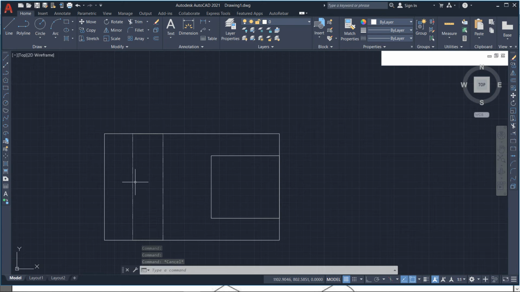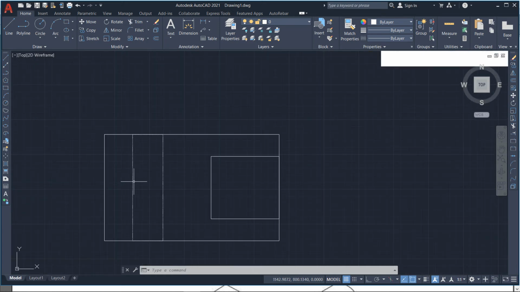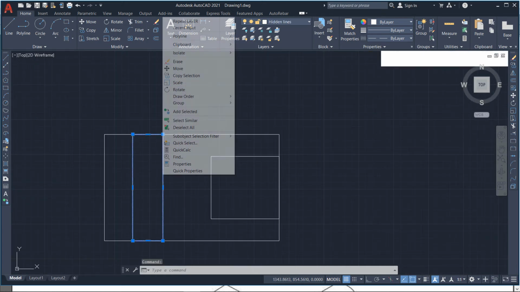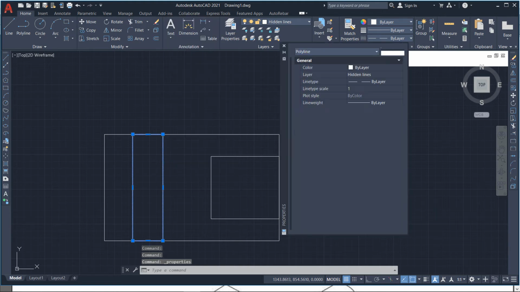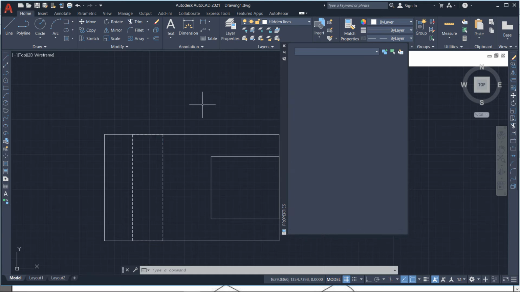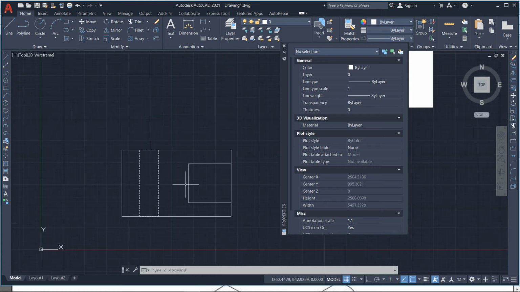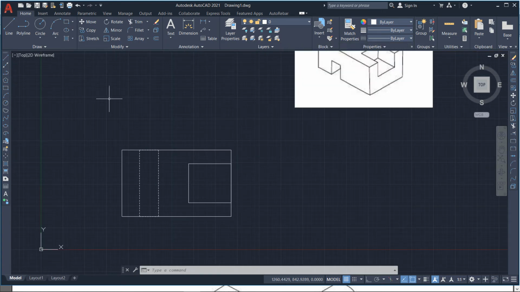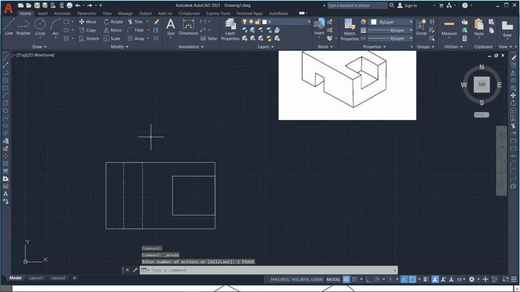The dotted line is too close, so I will right click, properties, and change the line type scale to, for example, 3. Now that is looking good. The hidden object. Now that is the top view. Now I will draw the front view. This longitudinal view is the front view. This is the right side view.